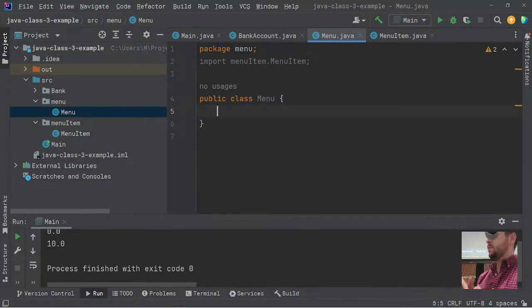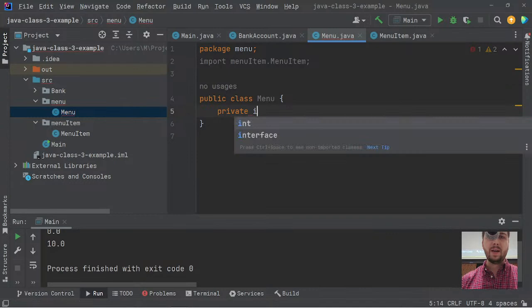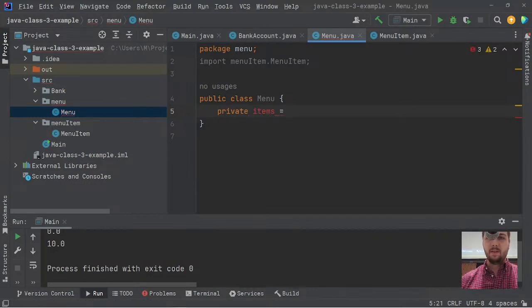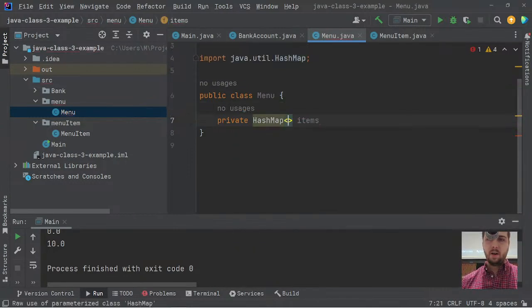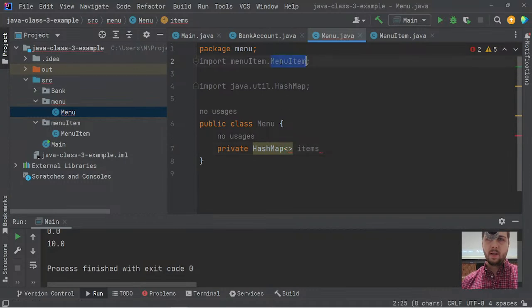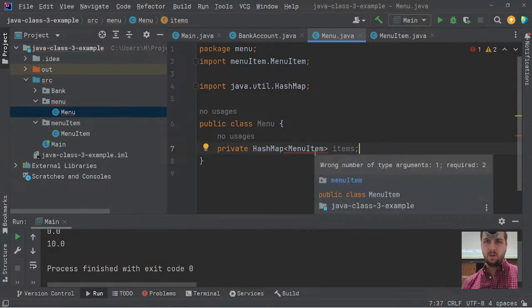Cool. So the first thing in our class is we want to do a property, private, and we'll call this just items. And this is going to be, set the type. This is going to be a hash map of, scrolling is acting funny, a hash map of menu items.